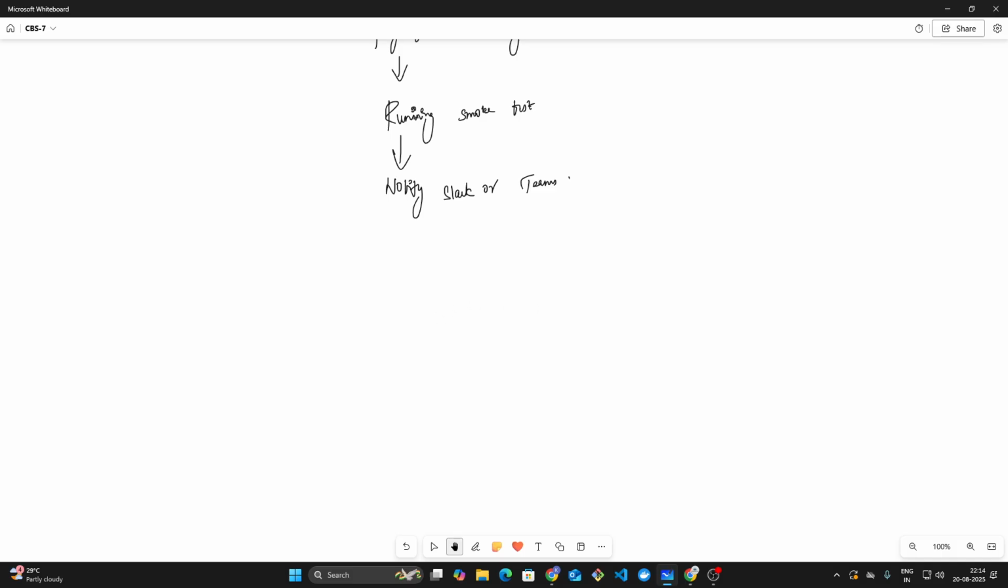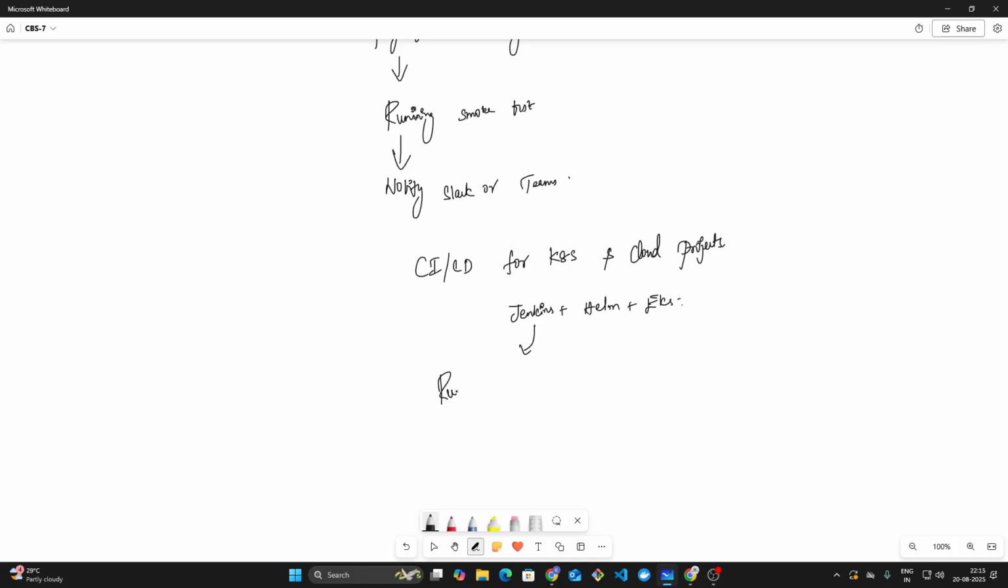Next is CI/CD for Kubernetes and cloud projects. Here consider we are using Jenkins plus Helm plus EKS. With the help of Jenkins, we will run build and test.